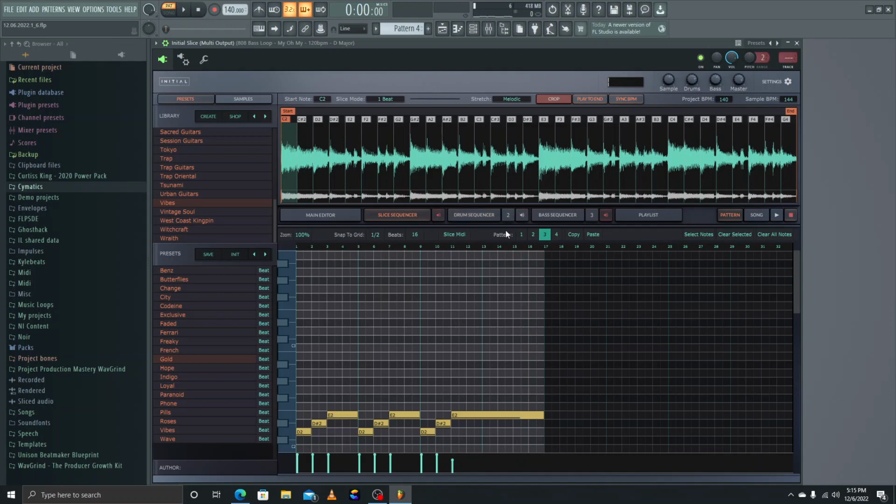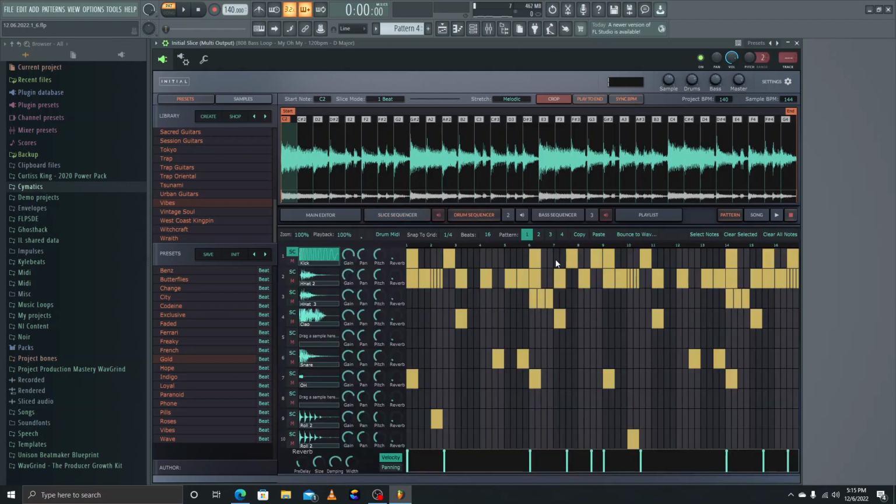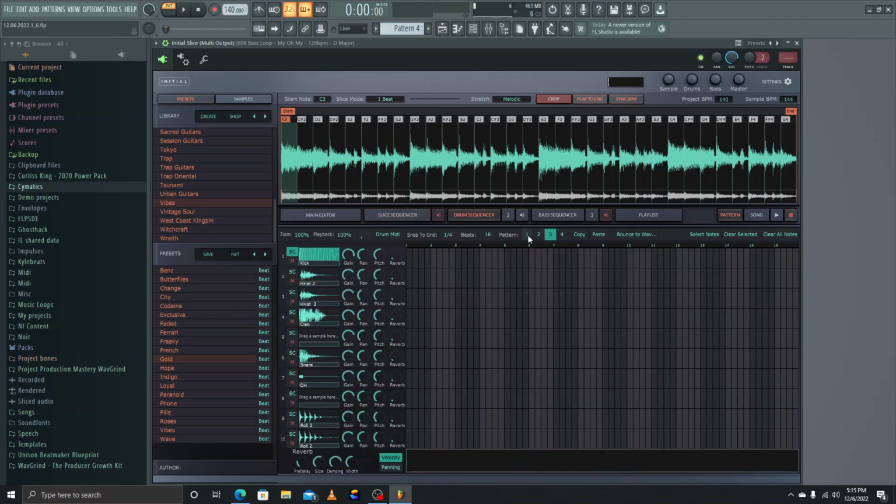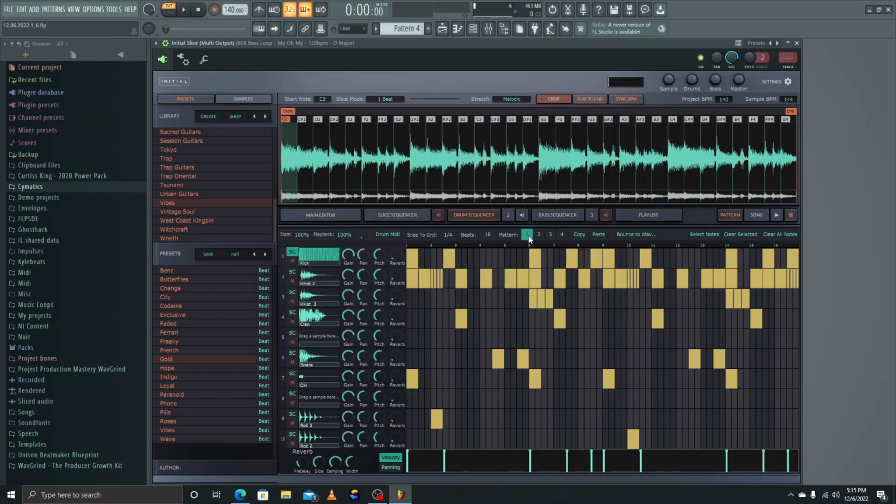Okay, then let's go to the drums. It's actually just two patterns of drums. Okay, here's the first one. Okay, second one.